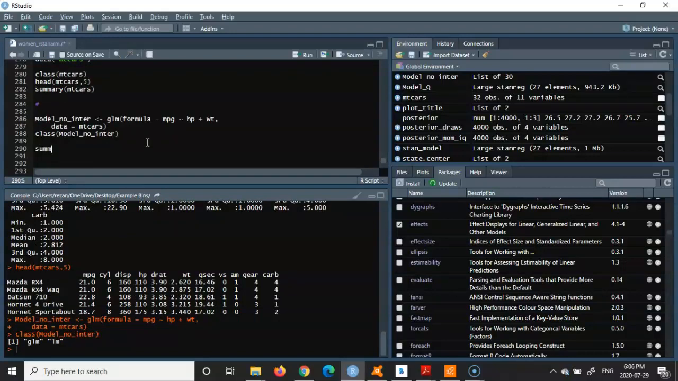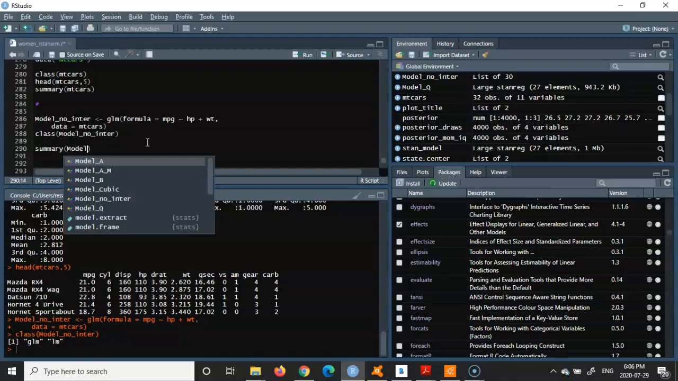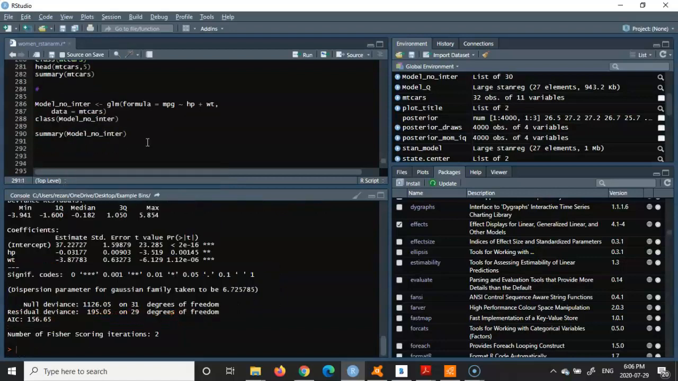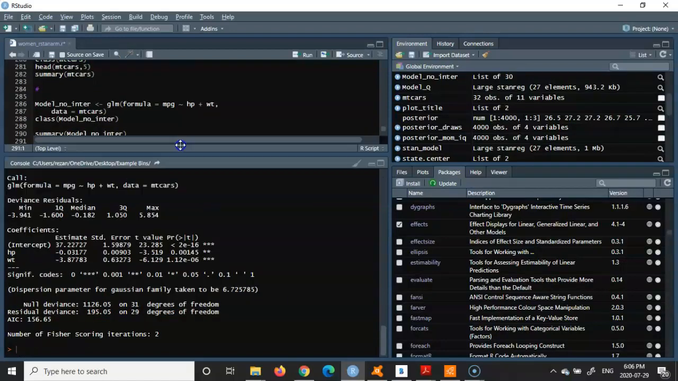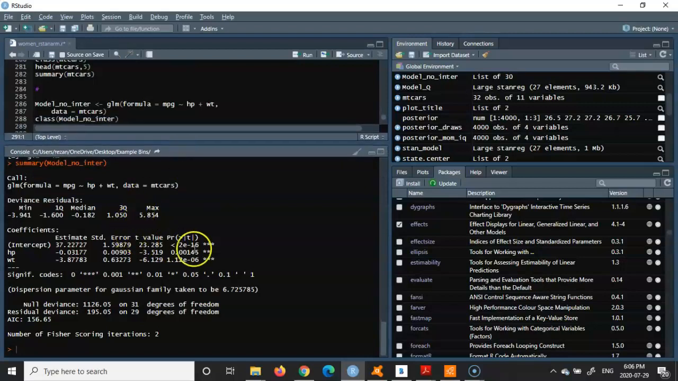And also we can go ahead and have a summary, which is what we normally do. We put the name of the object that we have created, which is model no interaction. Execute that line, and you will see what we have here. You see that we have, for example, the intercept, with some inference for the intercept, the coefficient, the slope for the horsepower, and also the coefficient for the weight.